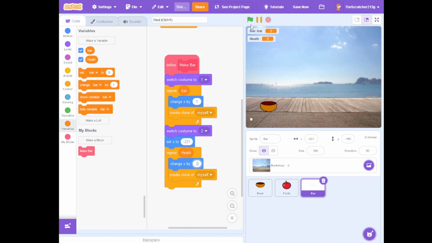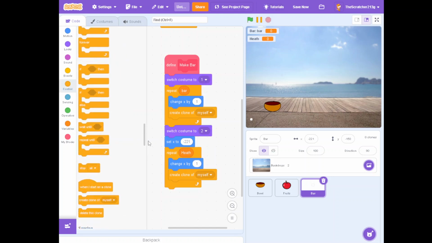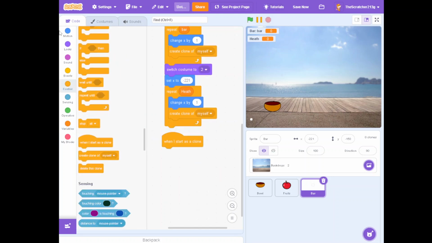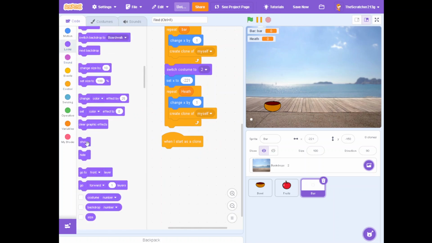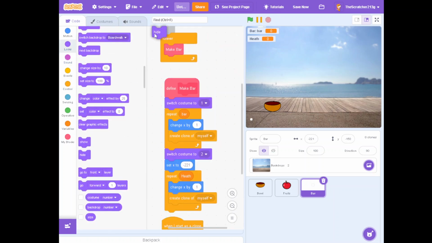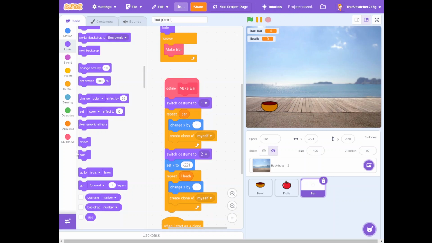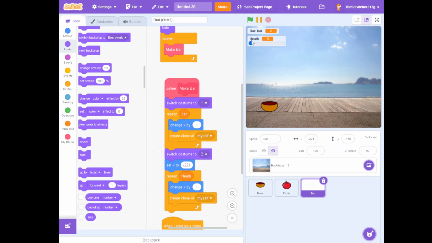So if we just put 2 in here, as you see, it's not doing anything, because of what we're trying to do. So we're actually gonna show and then hide. When I start the clone, show. Now let's put these into sliders. And as you can see, we can put the slider, but you can't have it too far over, so we actually have to click the green flag again.